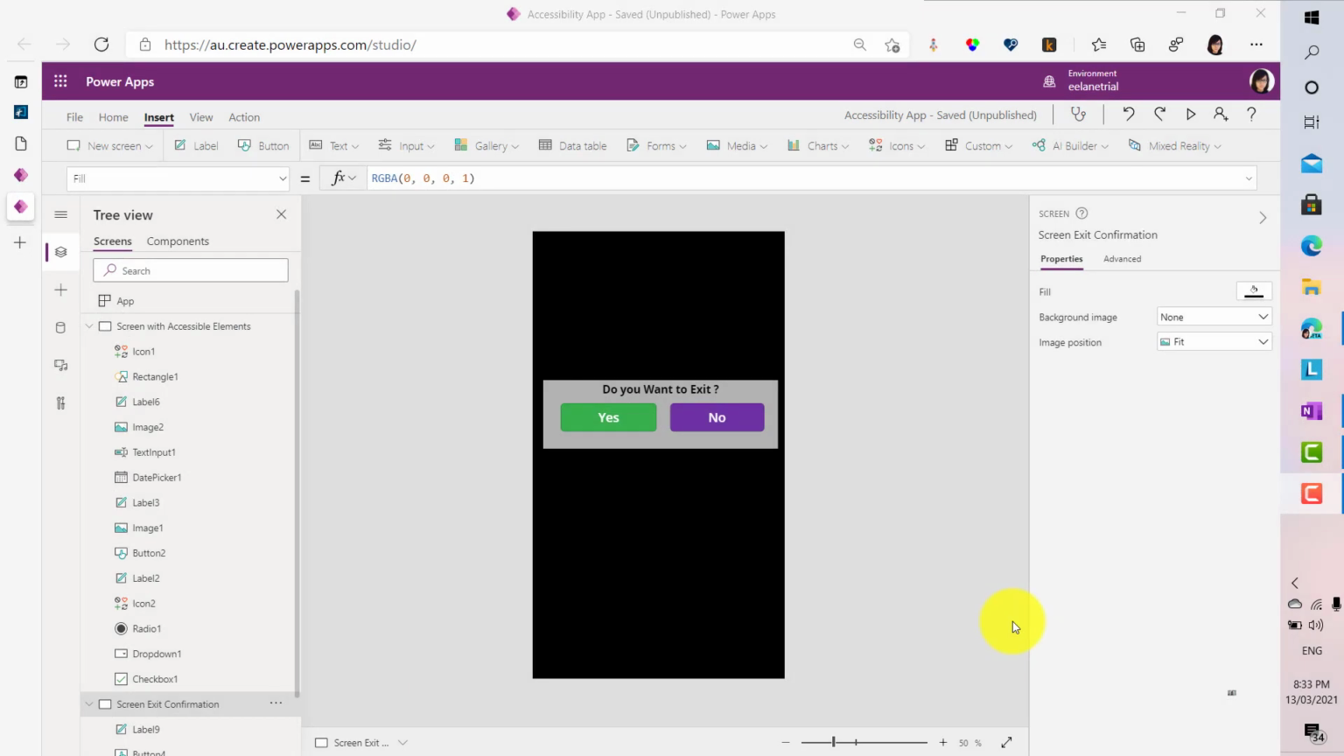Tip number 5, use live label if you want the screen reader to make any announcements to changes on the form.